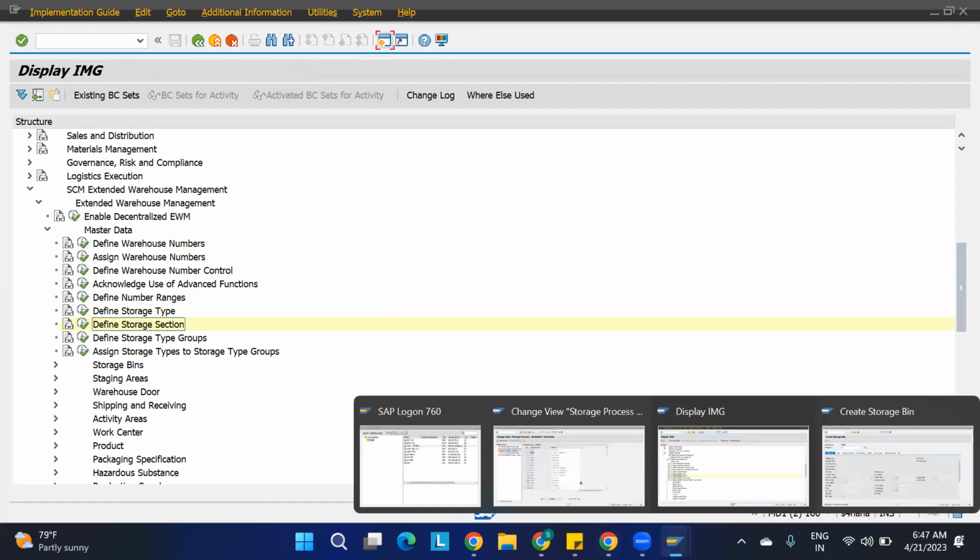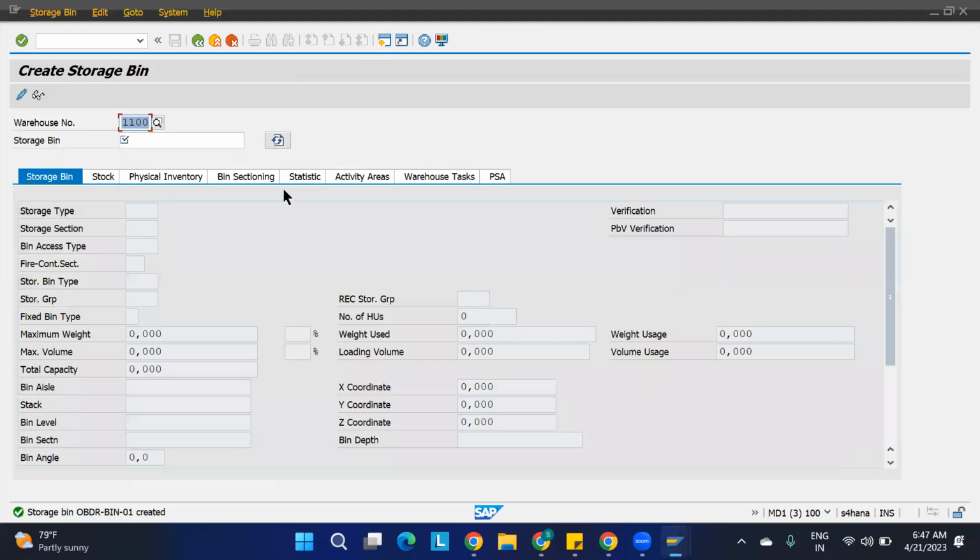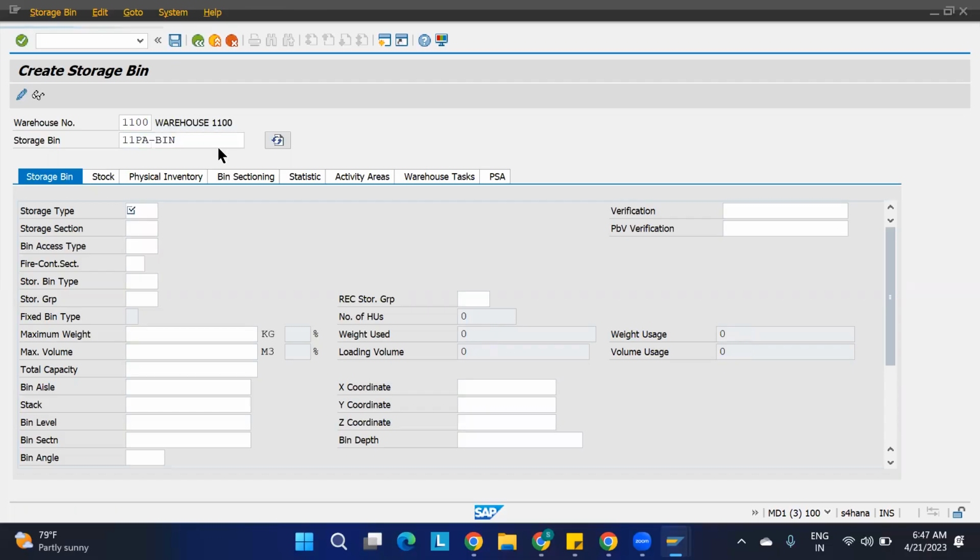Now I have to create the bin for this. Go here. I'm going to create a bin for this particular thing. I'll say 11 PA bin. So pack bin. I'll just create this. Click enter. What is the storage type? This is 11 PA. Storage section is 0001. Click enter. Save it.